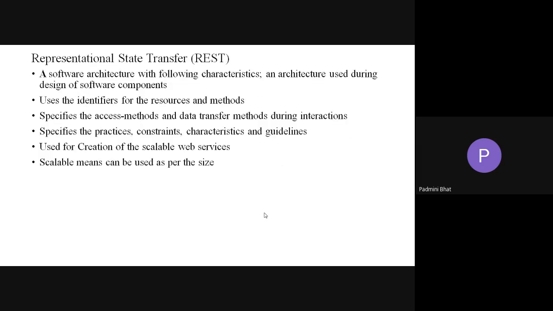Next one is important. Representational state transfer, REST. A software architecture with the following characteristics is called REST, an architecture used during design of software components. It uses the identifiers for the resource and methods. It specifies the access methods and data transfer methods during interaction. That means this is a procedure kind.